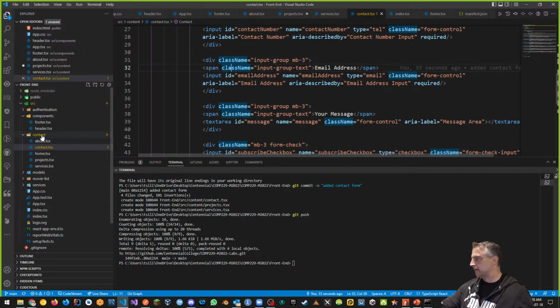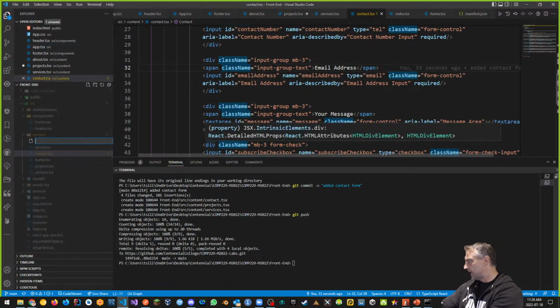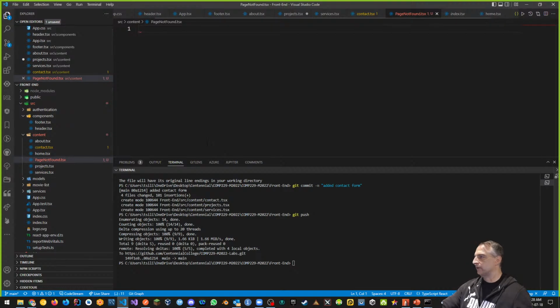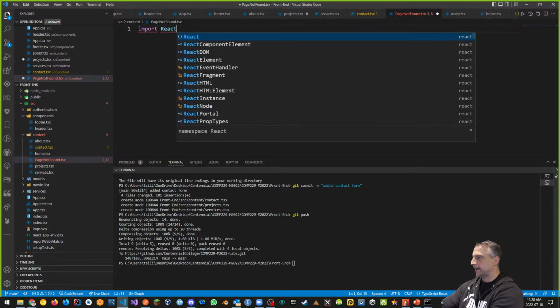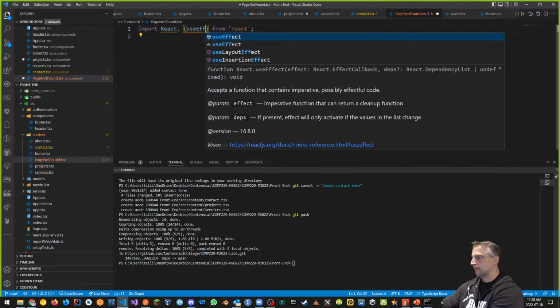And here in content, I'm going to add in a new file, and we're going to call this new file pageNotFound.tsx. It's going to be very similar to what we did before, right? So again, just a repetition: import React from React. We also want useEffect, because I know that that's what I want.